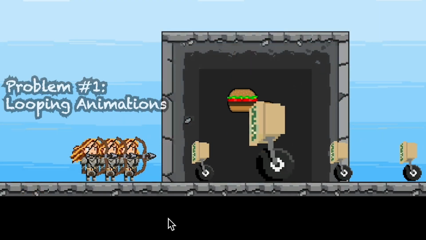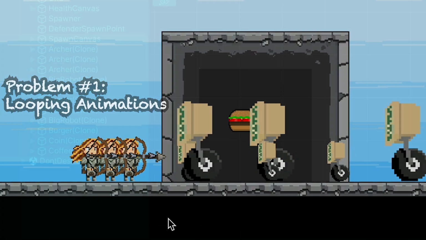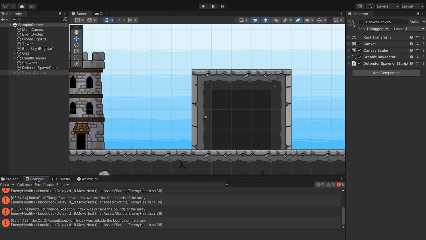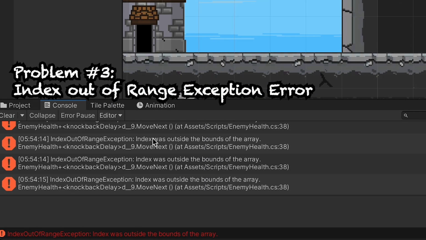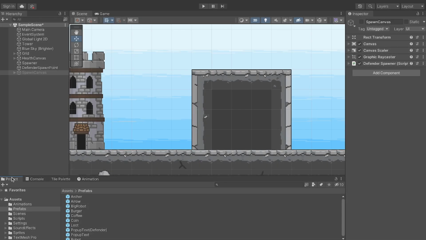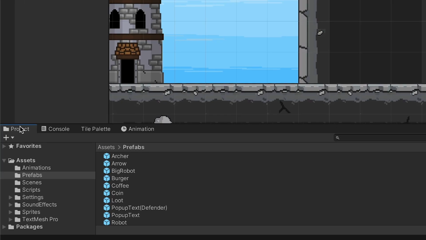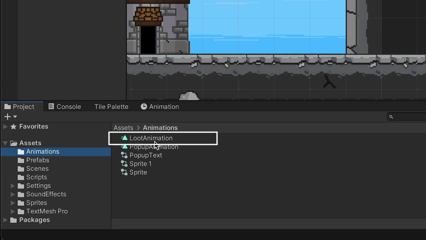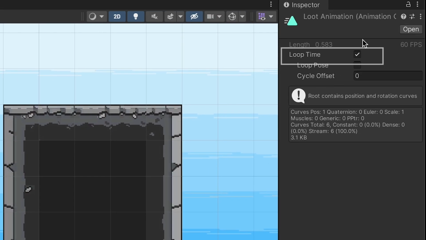However, there are three problems. First, our animations are looping. Second, our items are remaining in the game forever. And finally, we're getting this out of range exception error for our array on the loot drops. So let's deal with those. First off, if you just go to your animations folder, we can find the animations for our loot. And all we need to do is unclick loop time. And that'll fix our first problem.